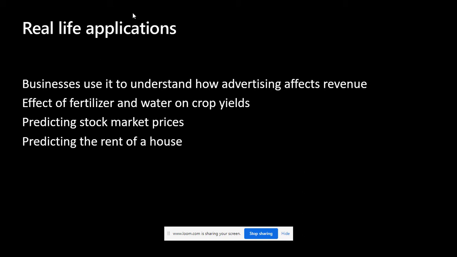You know that predicting the rent of a house depends on a couple of factors. Some include the geography, like where is this house located? What are the things in the house? Is it a two-bedroom flat? Is it a one-bedroom flat? What are the components, and all of the other things really. So these are just some of the real life applications of regression.